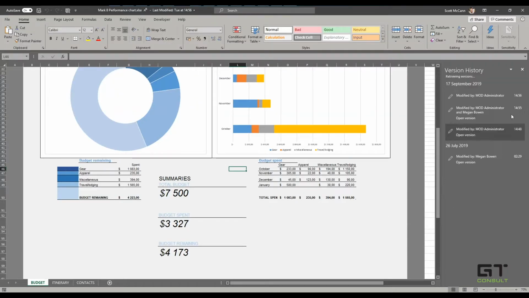When we select that, the version history panel appears on the right-hand side, and we can see the different versions that have been created since the document was first uploaded into Microsoft Teams or created in Teams. We can go ahead and look at the very first version, and we can select it, which will then open it in a side-by-side view where we can do a comparison.